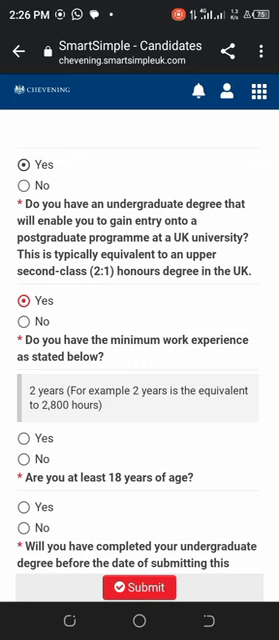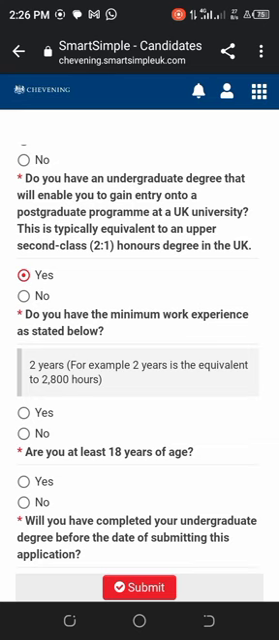So they are just giving you a preamble of what the universities will usually request for, which is 2.1. There are other universities that accept second class lower. There are other universities too that even accept third class. There are other universities that accept HND. There are many UK universities that accept HND as well. So after, I'll do a video showing so many UK universities that accept different grades.